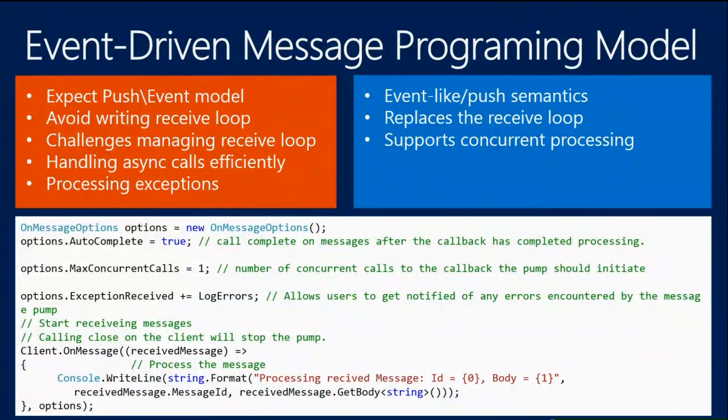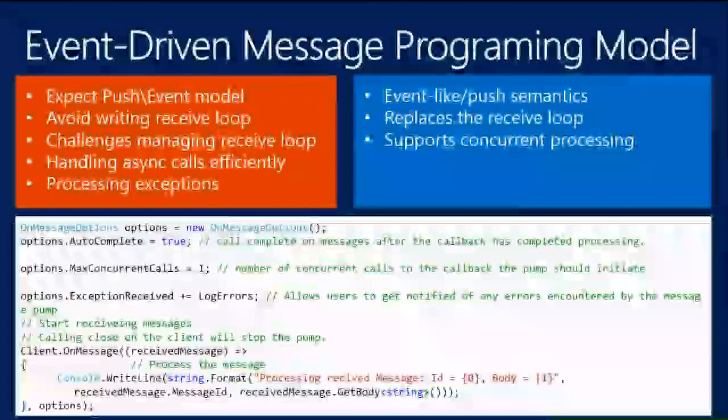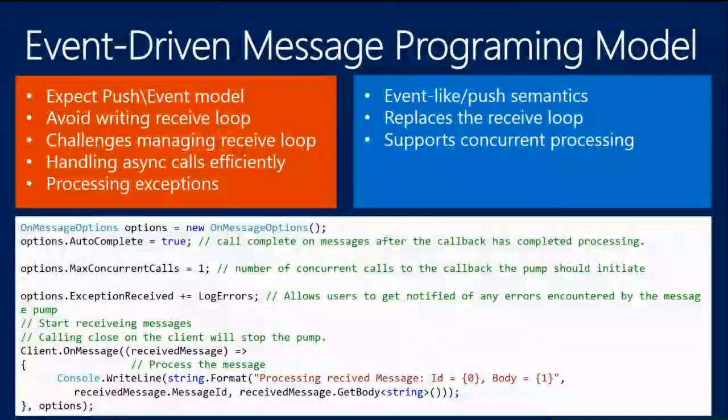We call this callback whenever we have received a message, and then there's also an option that you can tell us, and that's not in here. There's the options down here, where you can set the max concurrent calls.